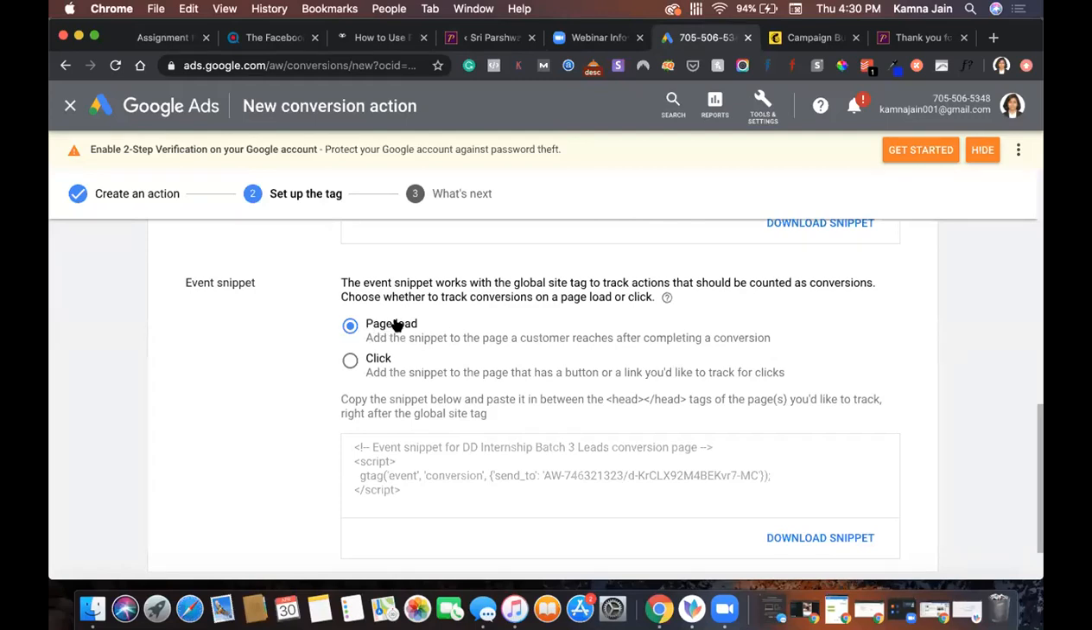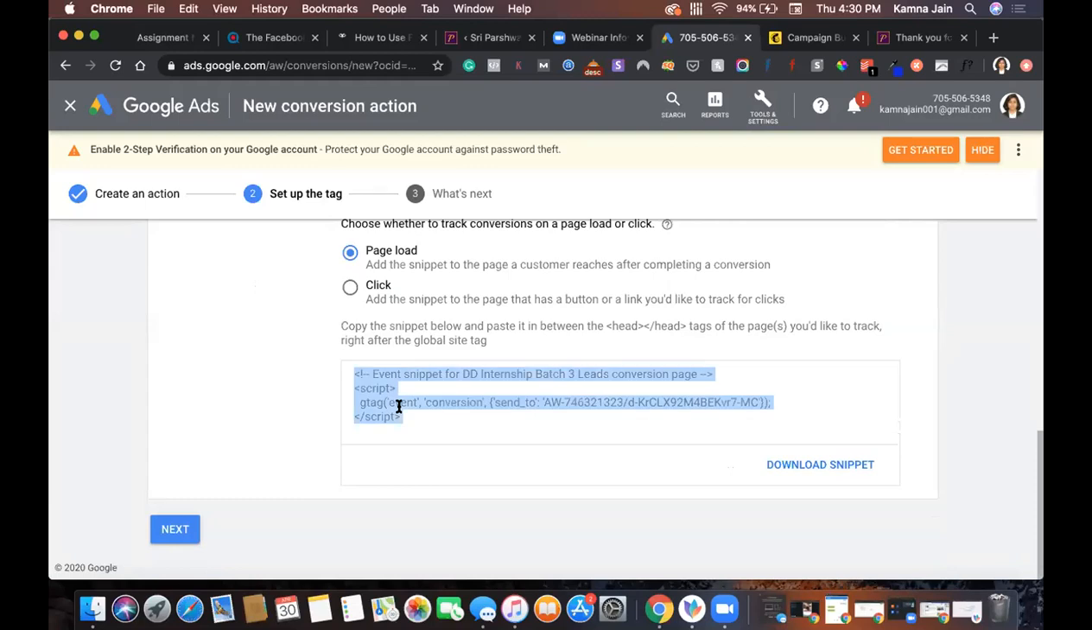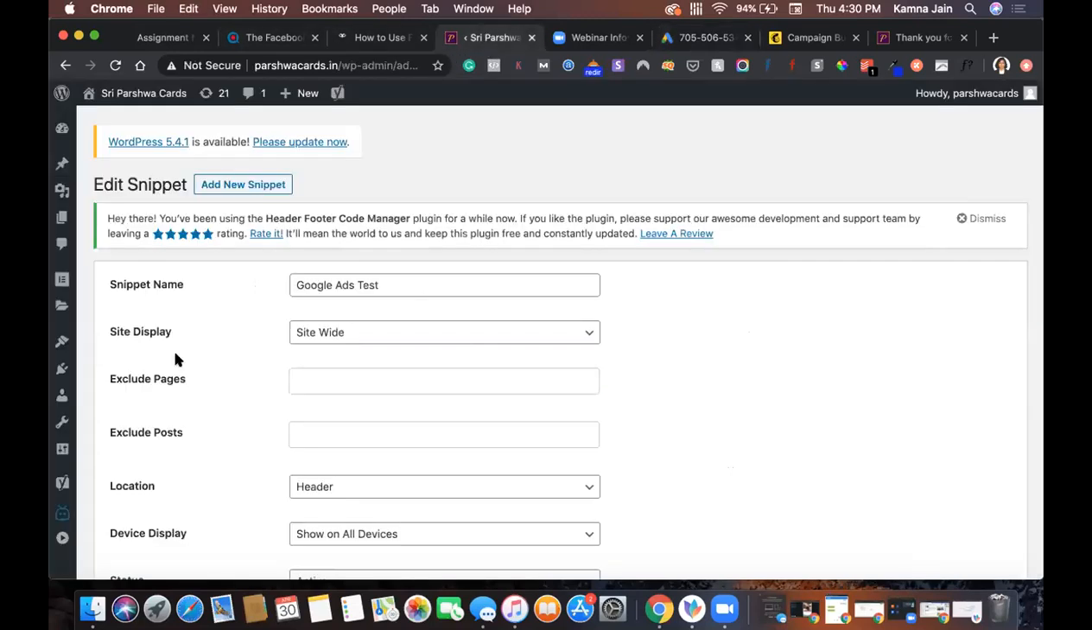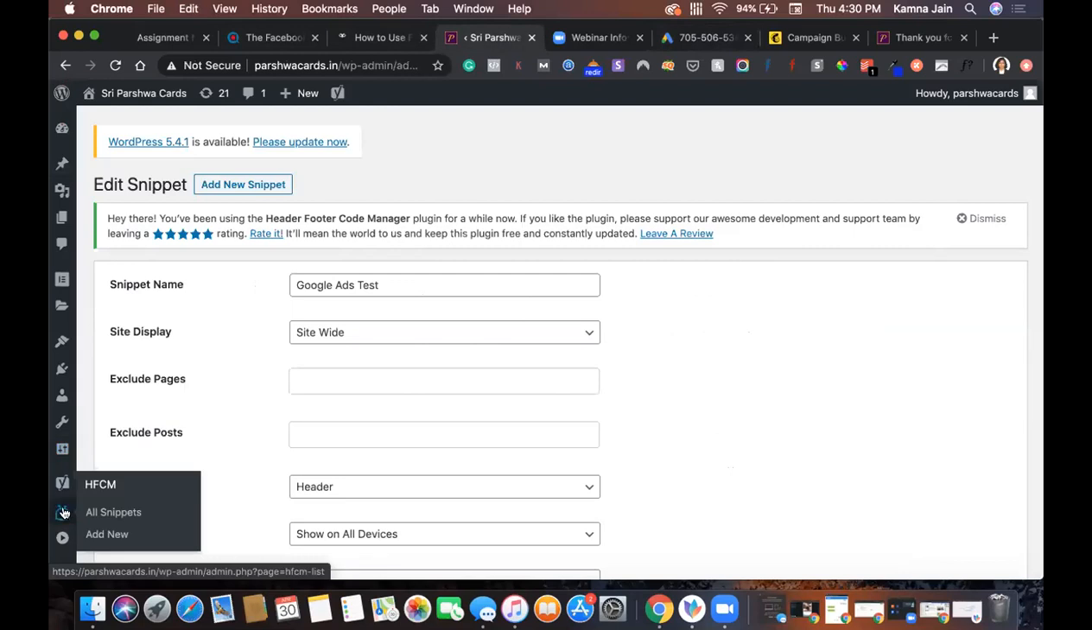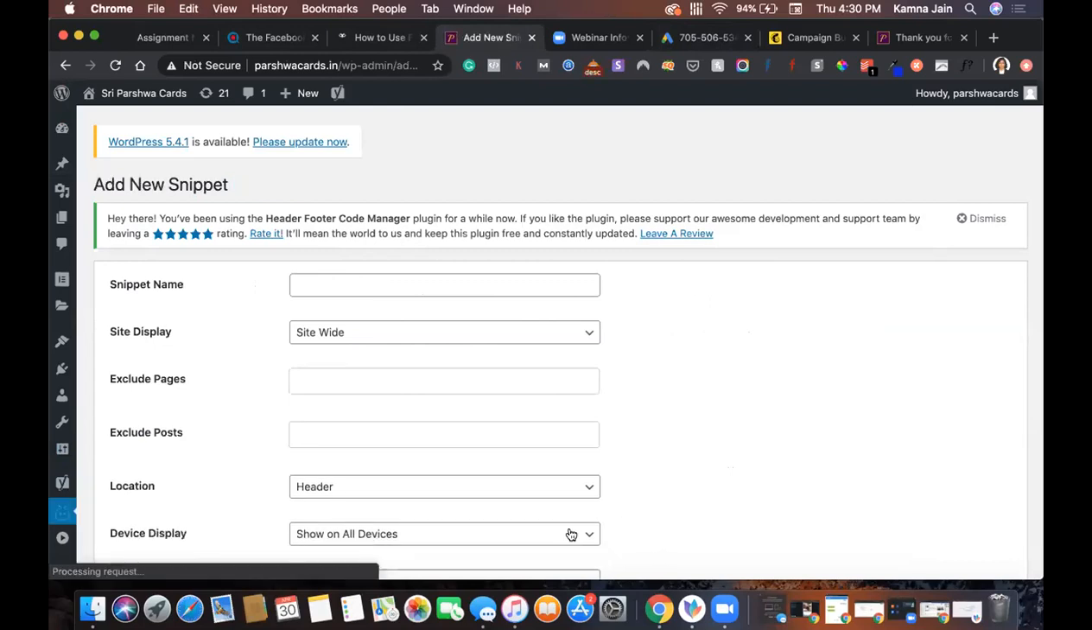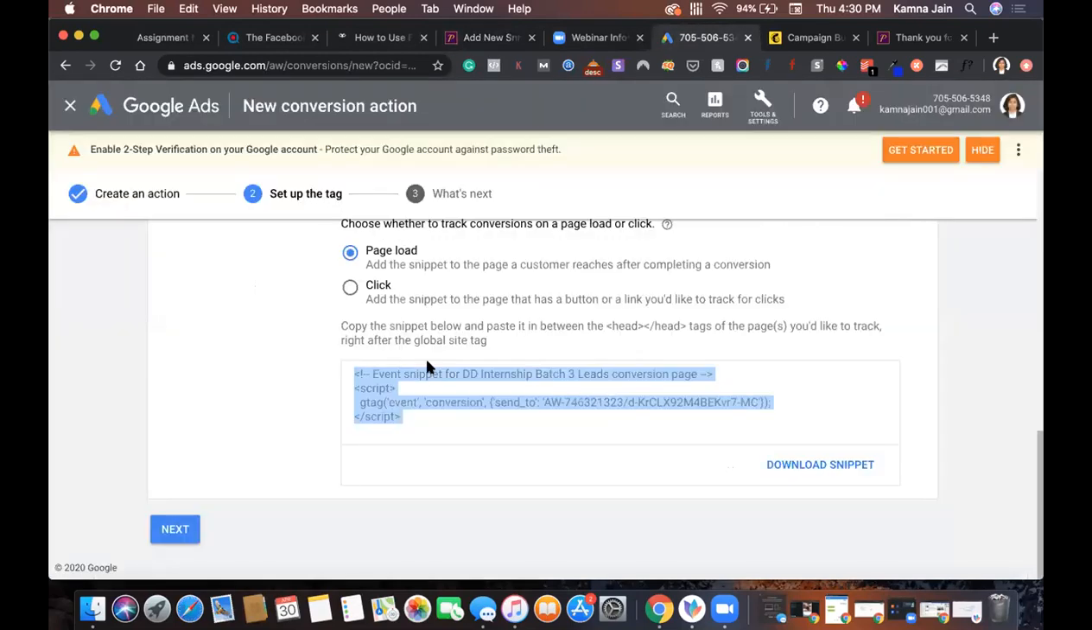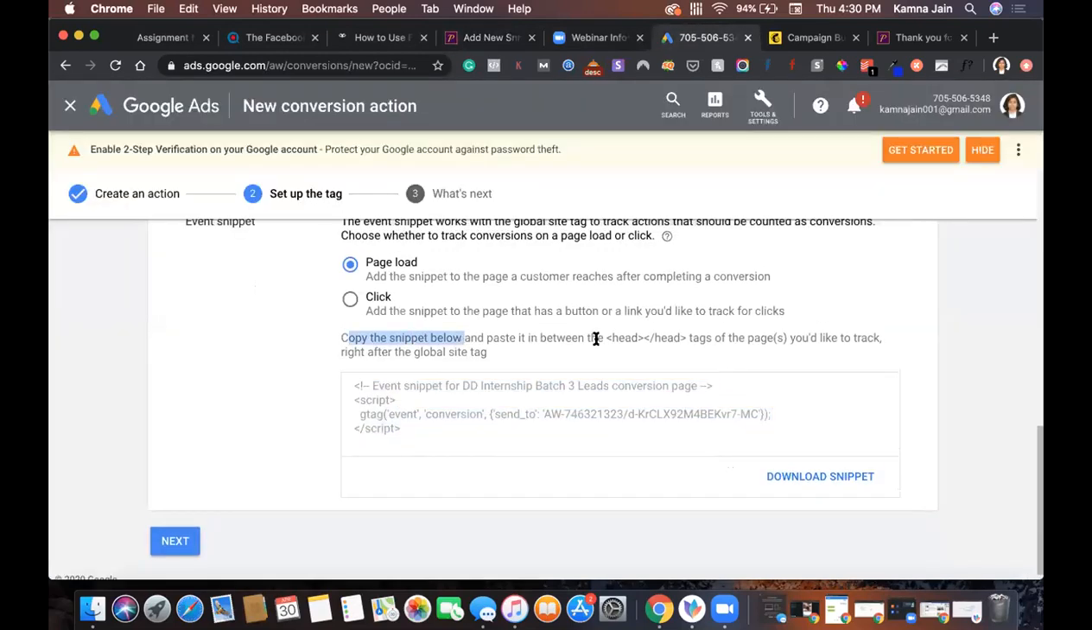So which is why I've chosen page load here, and I'm going to copy this code now, and go back to my website, to my header plugin, and add new again. But this time there's going to be a difference, because it says copy it and paste it between the head tag of the page or pages you would like to track.